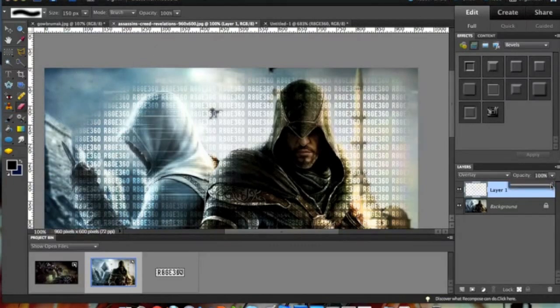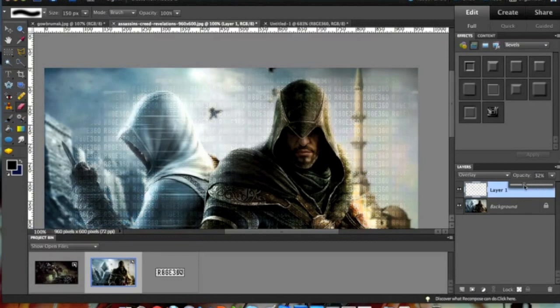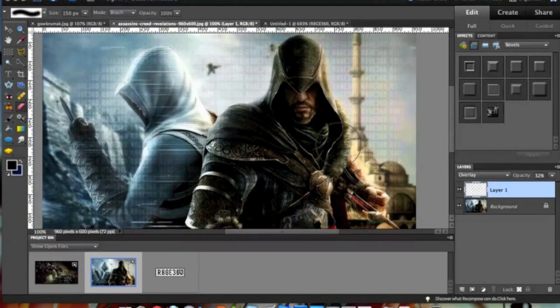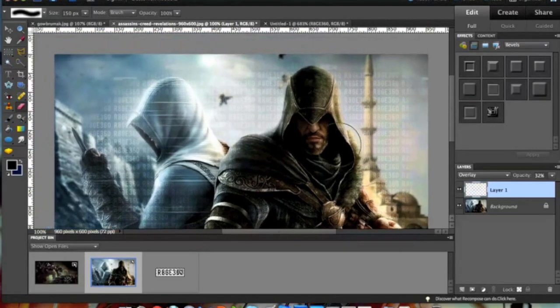You can turn the opacity down too, so it doesn't stand out so much. Like, that's pretty cool. Alright, and that's basically the idea of what you want to do when you're creating a pattern like this.